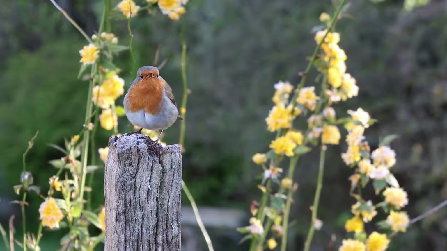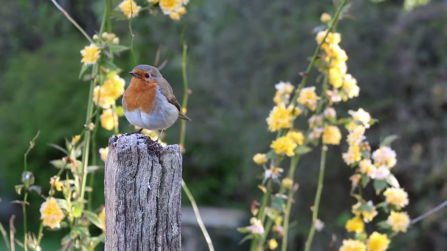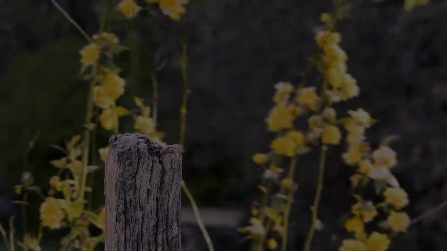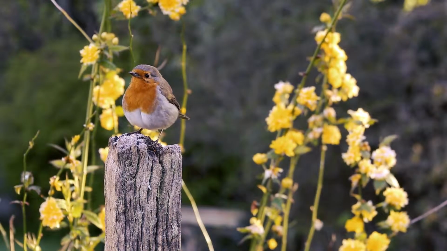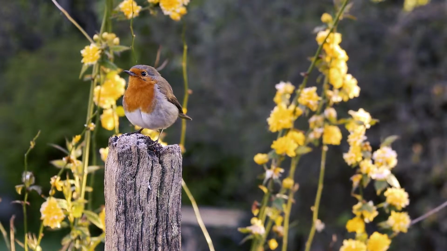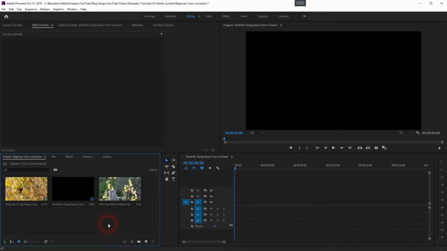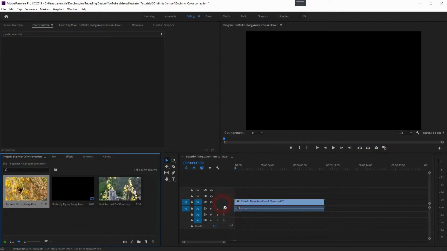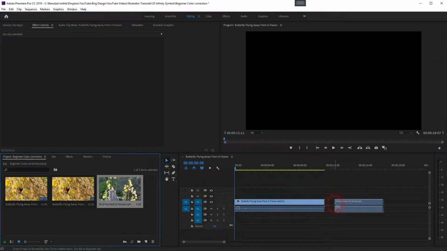And we're back. This time we're going to talk about the basics of color correction, and we are going to use simple presets. So don't worry, it's not going to be complicated. Let me put some footage in my timeline. We're going to use 2 different clips.